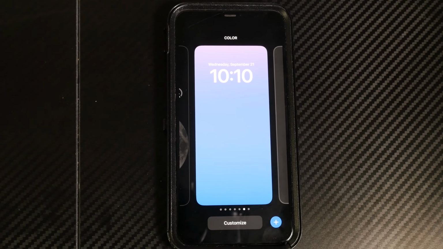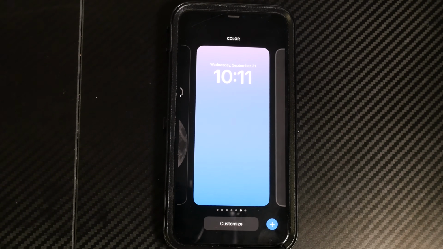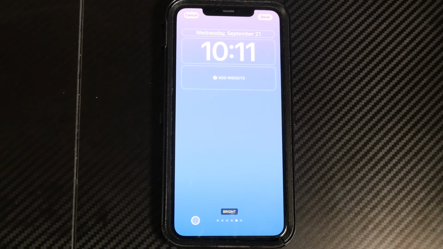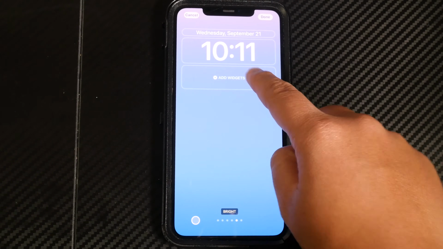If you like the current wallpaper you have, tap Customize at the bottom. However, if you want to select a new wallpaper, go ahead and swipe and find one you like. Whichever one you choose, there will be a widget box below the time. Go ahead and tap that.